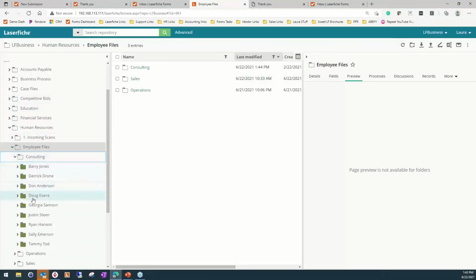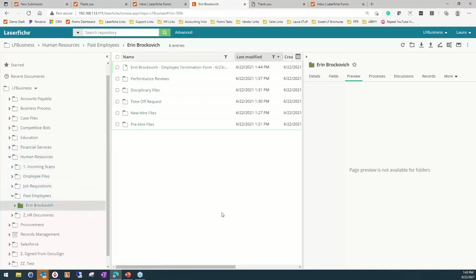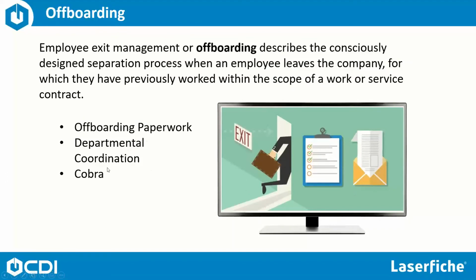If we go back into consulting, Erin's folder is no longer here. She got moved into past employees, Erin Brockovich, and all of our details are right here, as well as her termination form right at the top, so we can see what information we would need to see right away. So you can have that tie into COBRA notifications that go out, those task lists, anything you would need to offboard an employee.